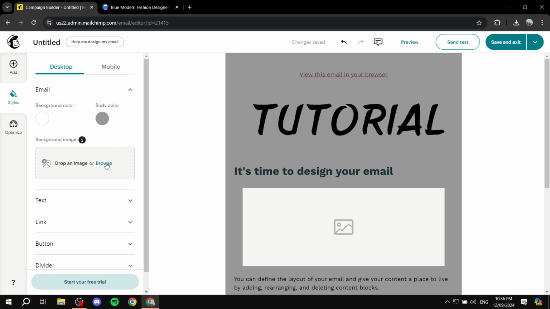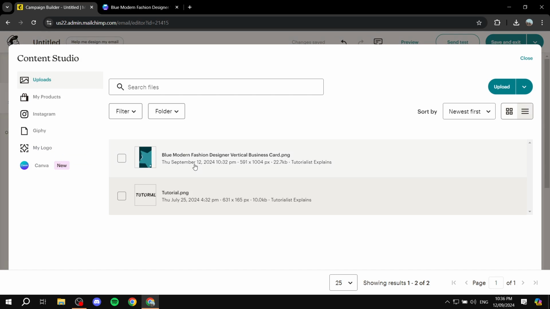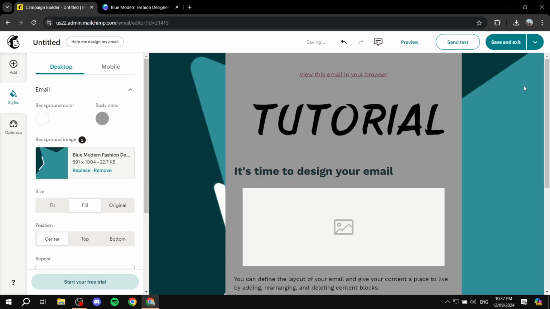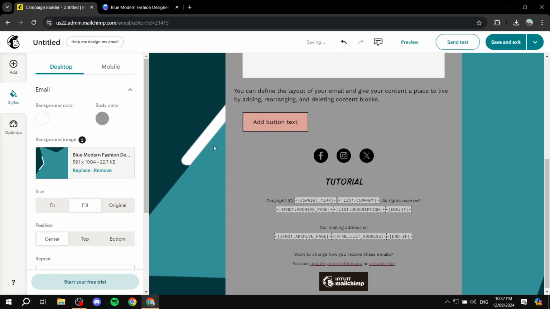So just go ahead and click on browse, and in here you can just go ahead and upload your own, find ones that you have already uploaded, or you can just select from Instagram, Canva, my logo, Giphy, or whichever type of way. So just go ahead and find the method you want to add your image, and then just go ahead and click on it and click on insert. And as you can see, we have our background image here ready to go.